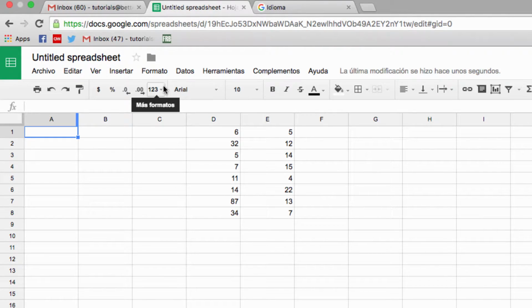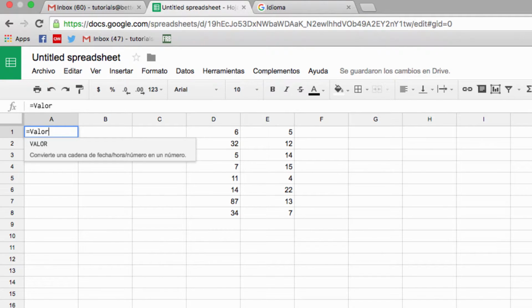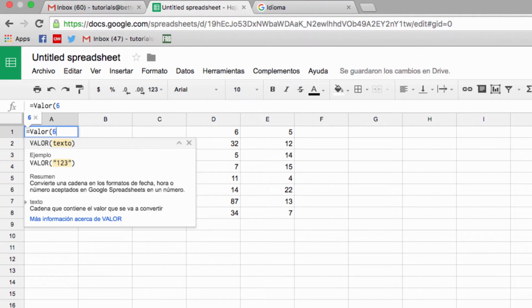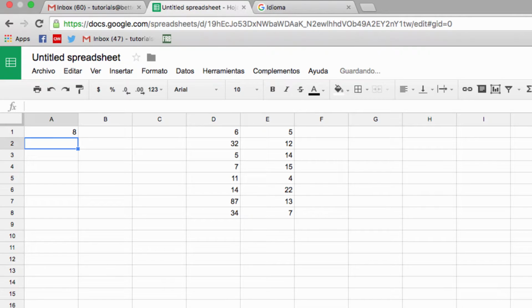I can also now use formulas written in Spanish instead of English. So for instance, let's say I want to find the sum of 6 plus 2. I would type it in Spanish. I can type valor 6 plus 2, and I have my answer, 8.